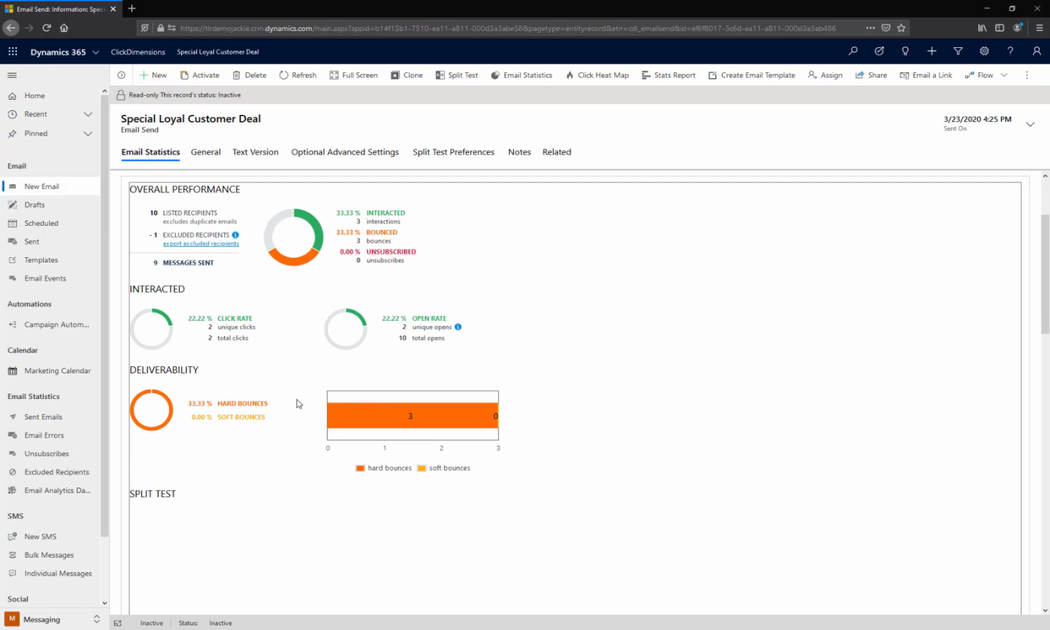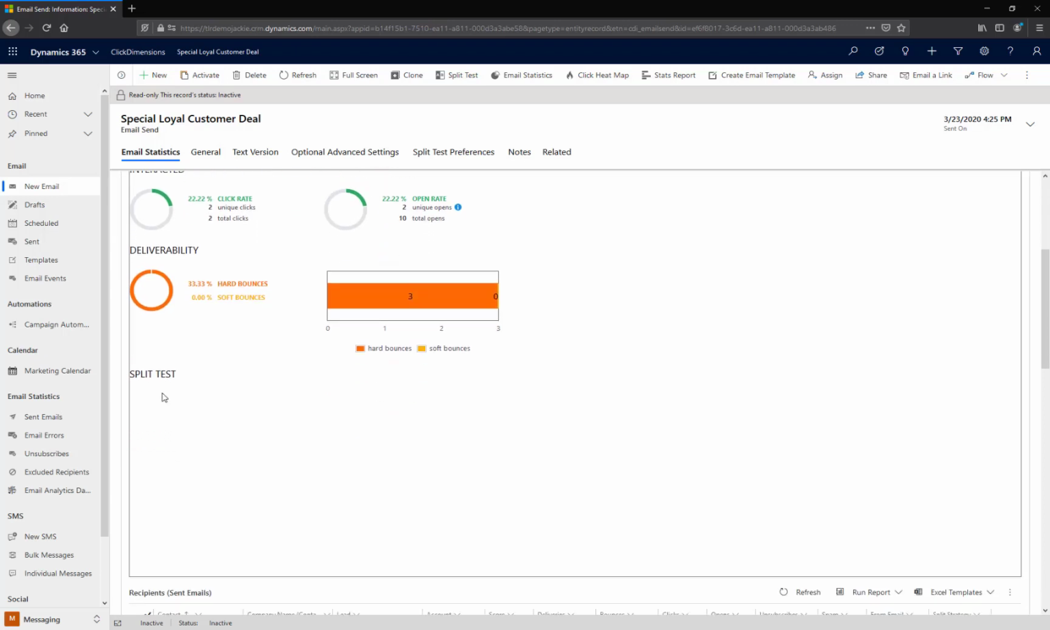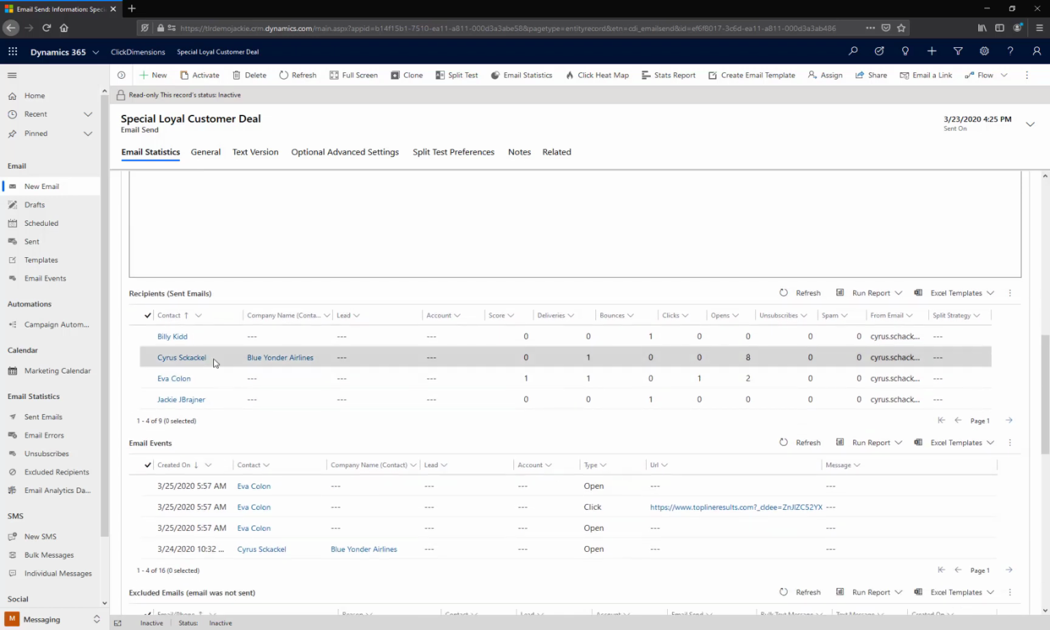Under deliverability, I can also see if the emails that bounced were hard bounces or soft bounces. And you'll notice that right below that, if I had performed a split test, I would be able to see some metrics that are related to the ClickDimensions split test. If I continue below this graphical representation, I get some more lists. I can see all the recipients that were sent to, so I can see a list of my 9 recipients, as well as being able to see how each individual recipient reacted and responded to my email.